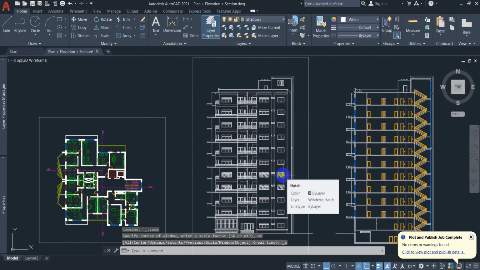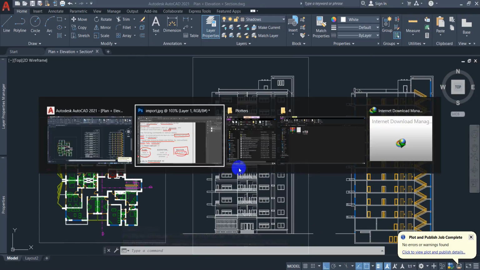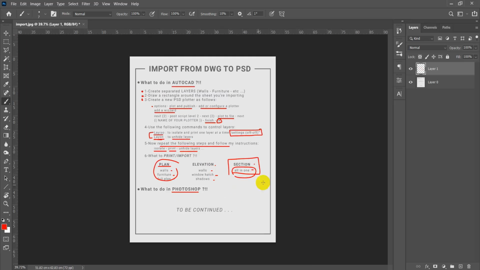And that's all we need for today's lesson, guys. Next lesson we will be talking about how to insert these printed layers into Photoshop. Okay, now hope it was useful.